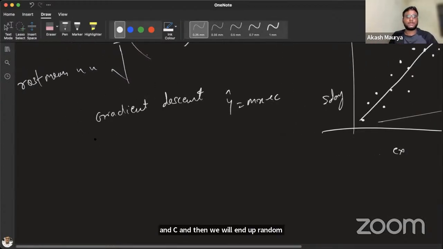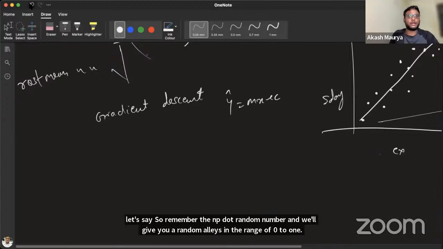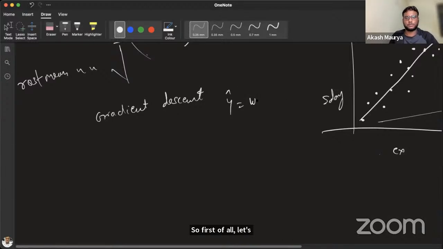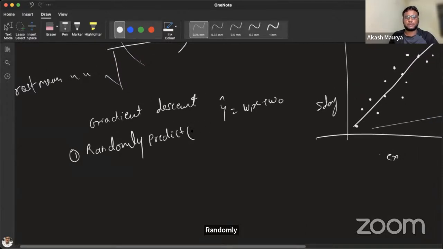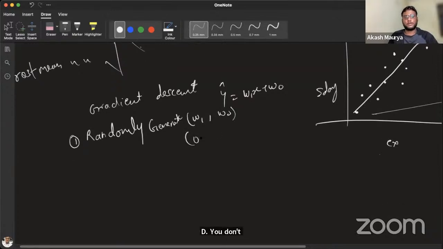Remember, np.random.rand will give you random values in the range of 0 to 1. So first of all, let's say mx plus c, I'm going to write it as w1x plus w0, right? So the first process in gradient descent is to randomly generate W1 and W0 in the range of 0 and 1.